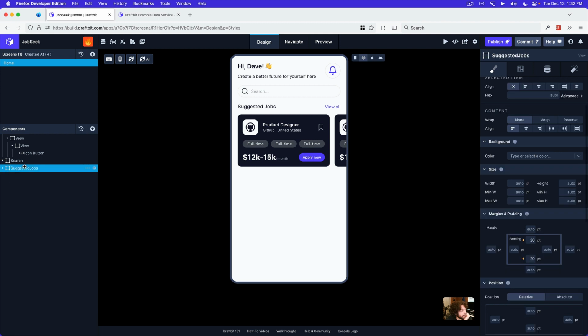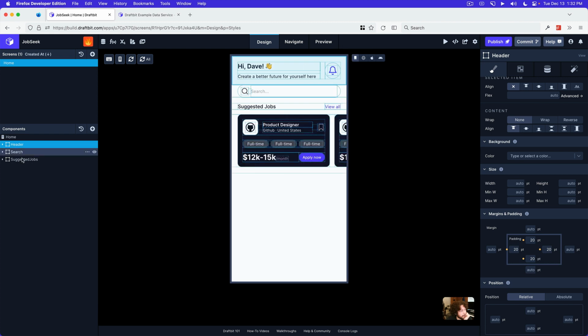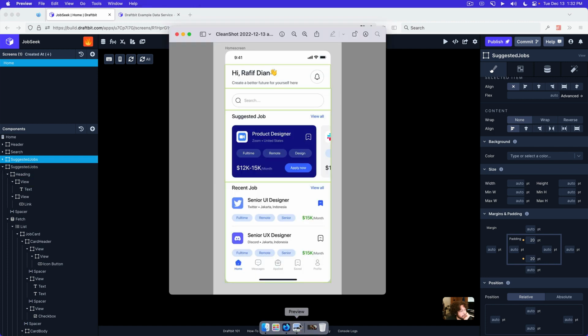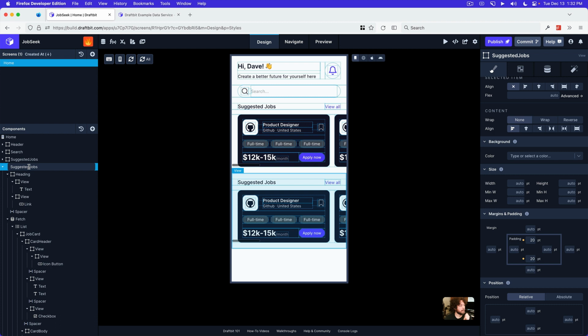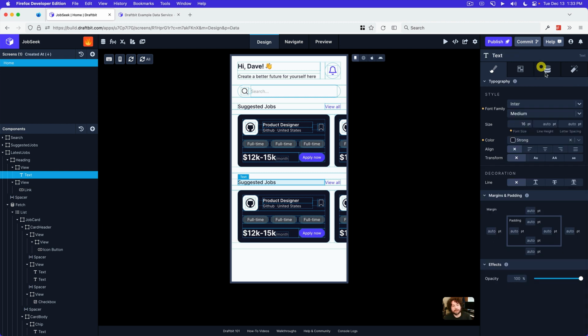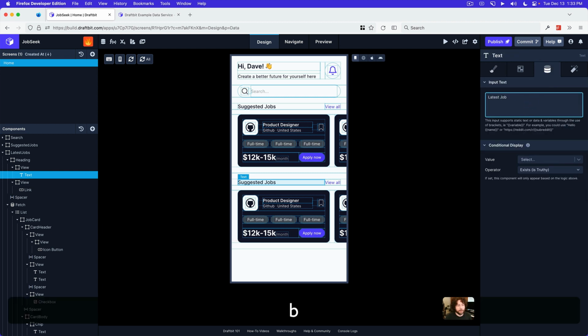I'm going to come up to this main section. Let me show you. This main section right here. I'm going to duplicate it. And then what's it called? Recent jobs. Okay. How about latest jobs? You can put a space in your names, but I don't usually. Okay. And latest, we'll just update this. Latest jobs.